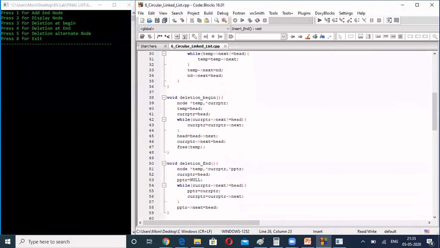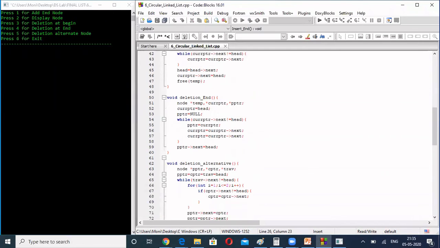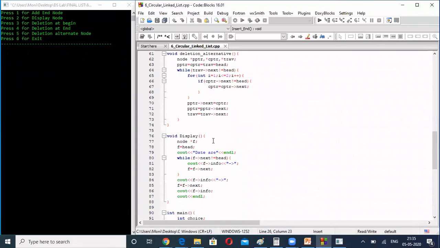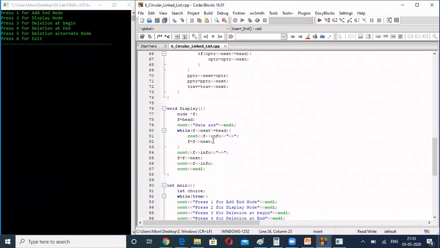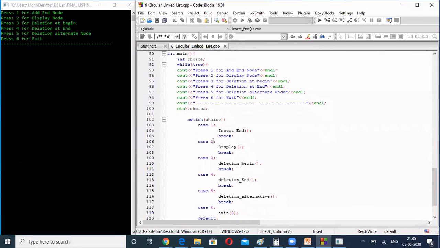And the next one is deletion. So the deletion at the beginning, deletion at the end, and deleting the alternate positions. The same code which I explained to you in the PPT, the same I have given you here. And finally, the display function is called. And the main function links all the methods which we have written. So now let us see the output of this program.